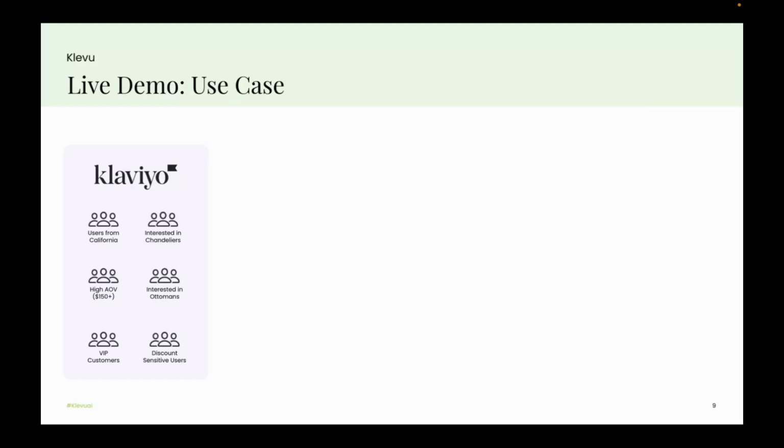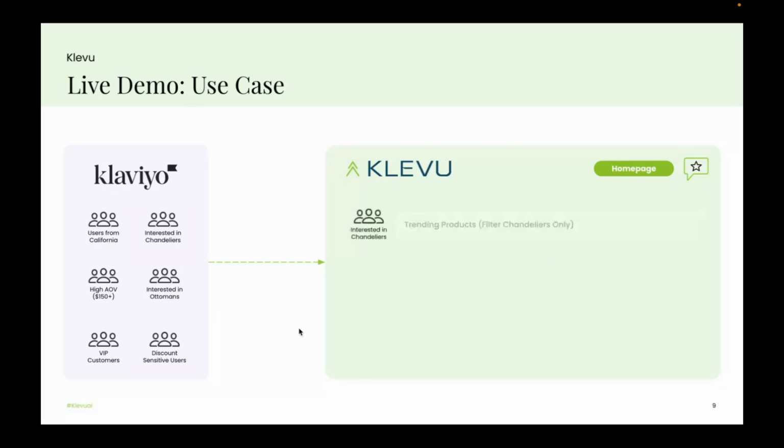The idea is that we're going to pull all of these segments into Klevu through the connector. And then finally, we're going to create one recommendation banner on the homepage. To this one recommendation banner, we're going to apply different segment-based strategies. For example, I'm going to use the segment interested in chandeliers, and show them trending products recommendation by applying a filter for chandeliers only.